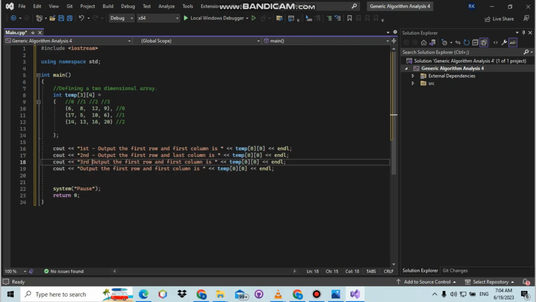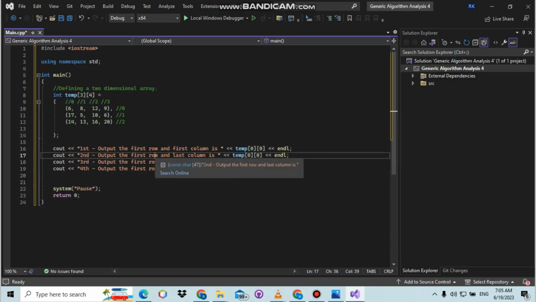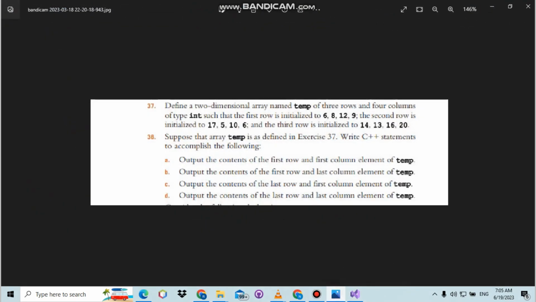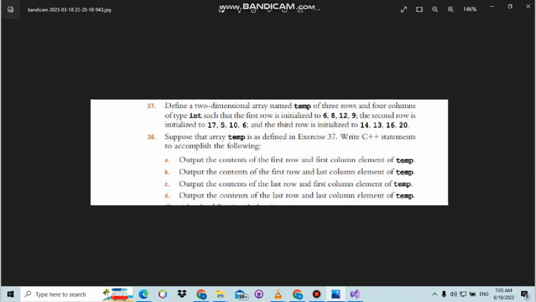Okay, third output. Also make it fourth output. Awesome. So the second output is going to be this. So basically when I change the index here from the first row, which is going to be 0, the last column in it is going to be the index of 4, but 4 will eventually be 3 because it starts from 0, 1, 2, 3. Okay, awesome. Now again, the third output has to be the last row, but now the first column element in that.